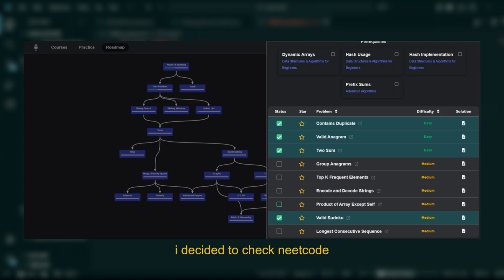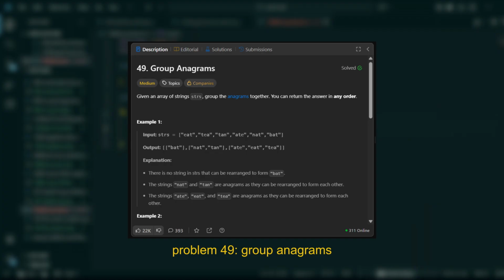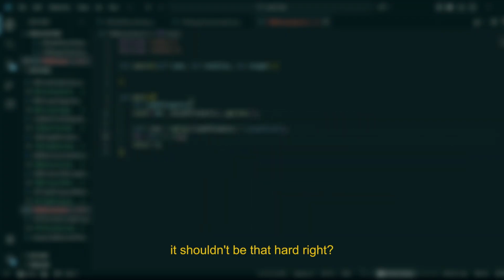Then I decided to check Leetcode to find more questions, and then I found problem 49, group anagrams. By reading the question, all you need to do is basically just output the anagrams in groups and then you get the answer. Okay, I just gotta figure that out and solve it myself. It shouldn't be that hard, right?